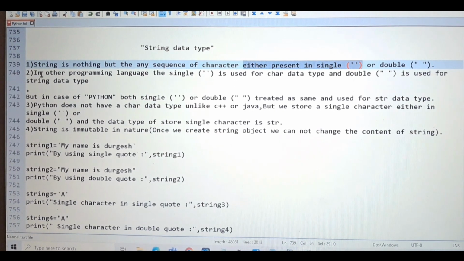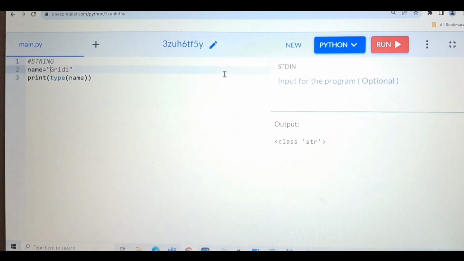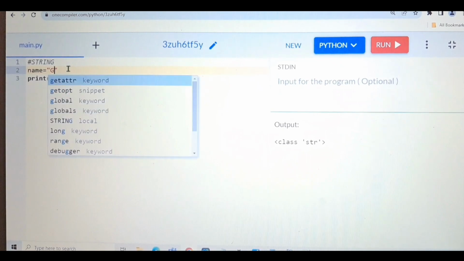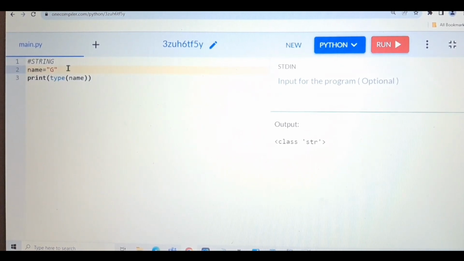Then in the second line, what we have written: in other programming languages, the single quote is used for the char data type and double quote is used for the string data type. But in case of Python, both single and double are treated as the same only. So we have already seen this statement is correct. But in another programming language like C++ and Java, if you want to store a single character like G, you have to write it inside the single quote. But in Python, you can write it in the double quote also.